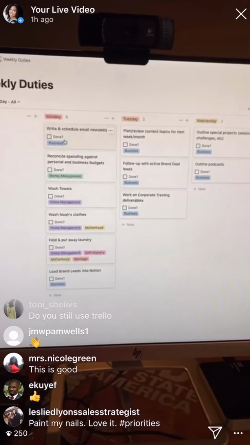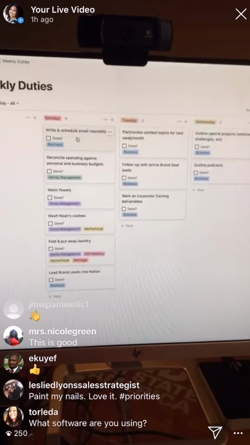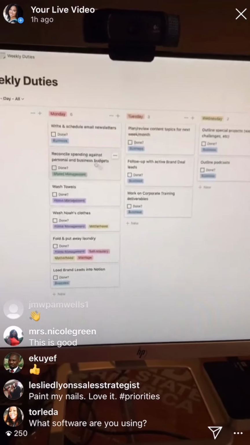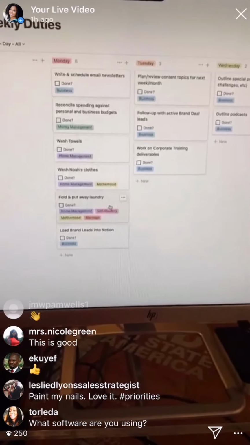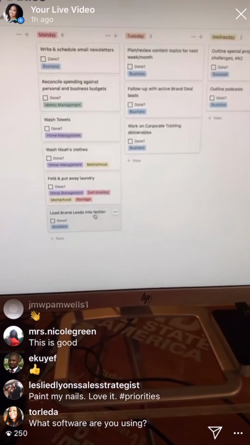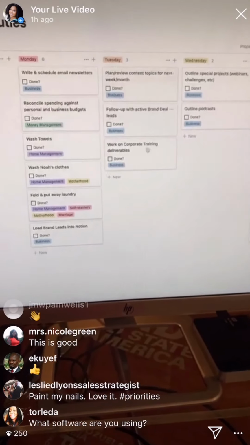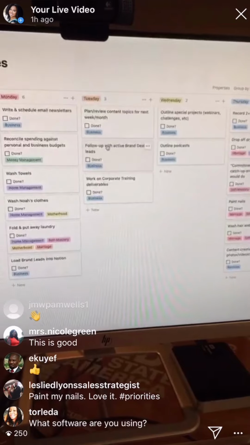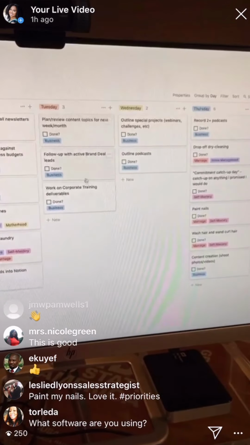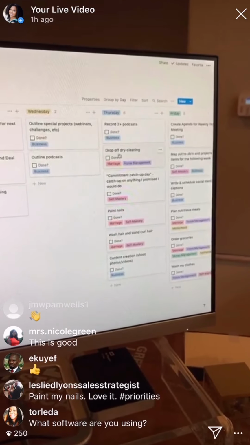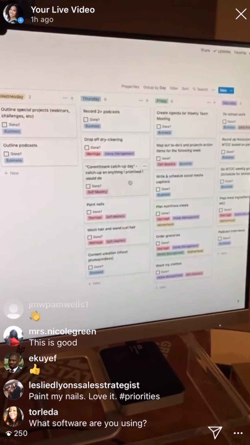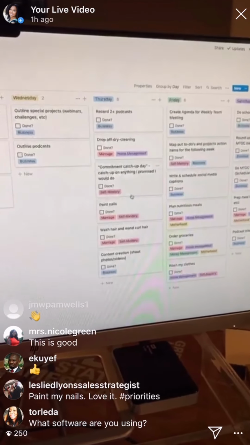All right, so Mondays, I'm writing and scheduling email newsletters. I'm reconciling my spending. I'm washing towels. I'm washing my son's clothes. I'm putting away laundry. I'm loading different brand leads into this whole platform so that my VAs can research them. Tuesdays, I'm doing all this stuff. Wednesdays, Thursdays, like my content creation and catch up day. And then Thursday is also kind of like my self-care day.